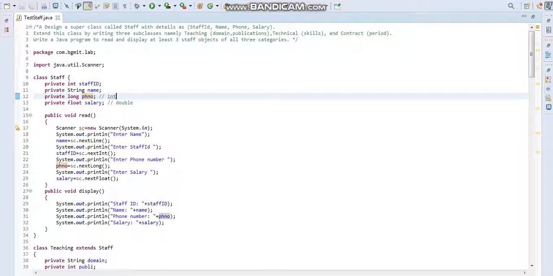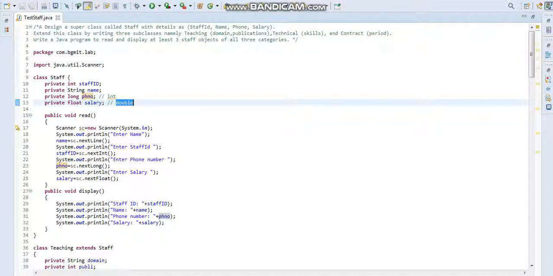Then I have used float. You can go with double also, no problem. The data type doesn't matter. He has given the data members' names also, so that is how we have given them. Staff ID has been given with a capital letter, but we know we have to use only small letters for declaring our data members. So these are the members or variables of my class which store all these details.